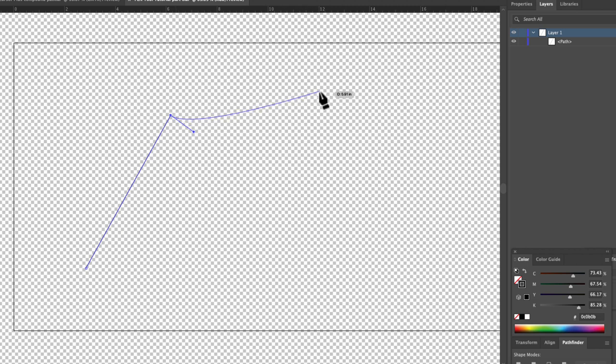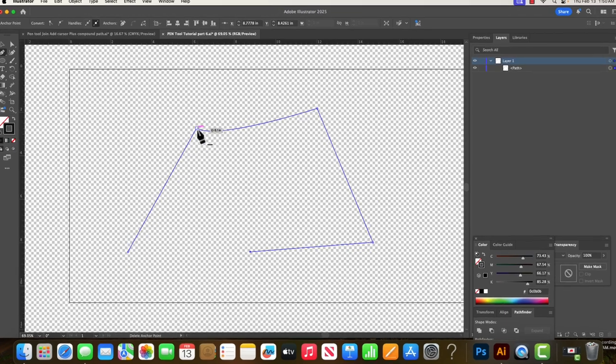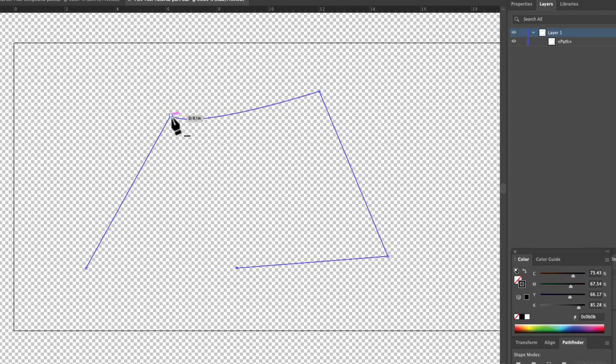Left mouse click again, and then one here and one here. And here's where the problem comes in, right here. Because there is already an anchor point in that spot, it wants to delete it, and you know that because there is a minus sign for the cursor in the bottom right corner.